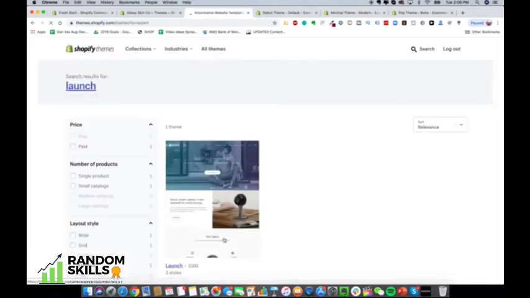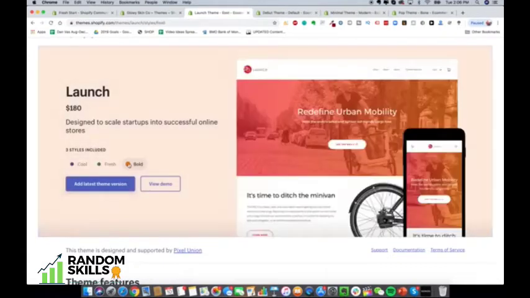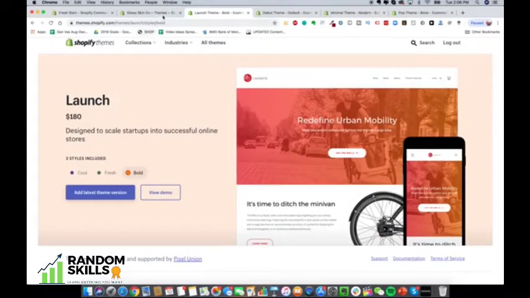And I already bought this one here. This one's $180. The best part about this theme is that there's multiple styles included, so it's not just one. So you can see like cool, fresh, bold. So in our case, we're going to be building a hair removal store.